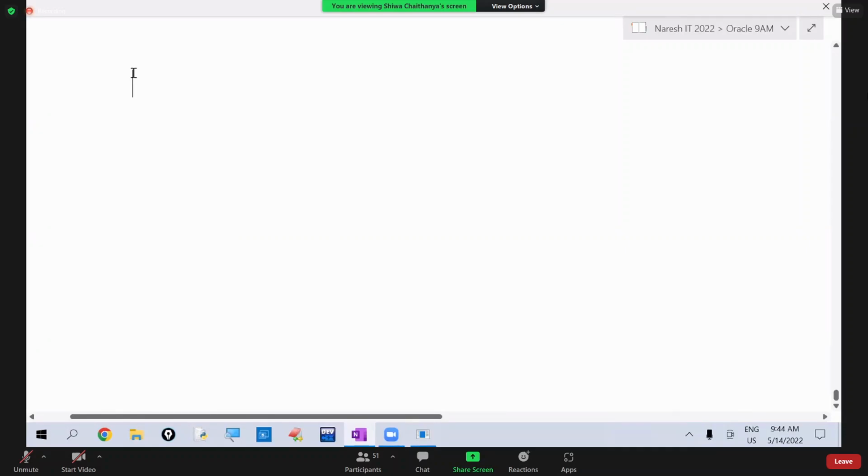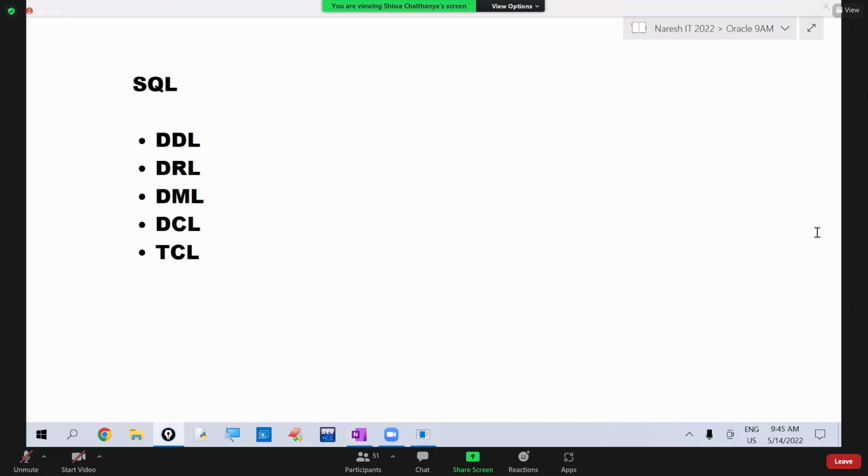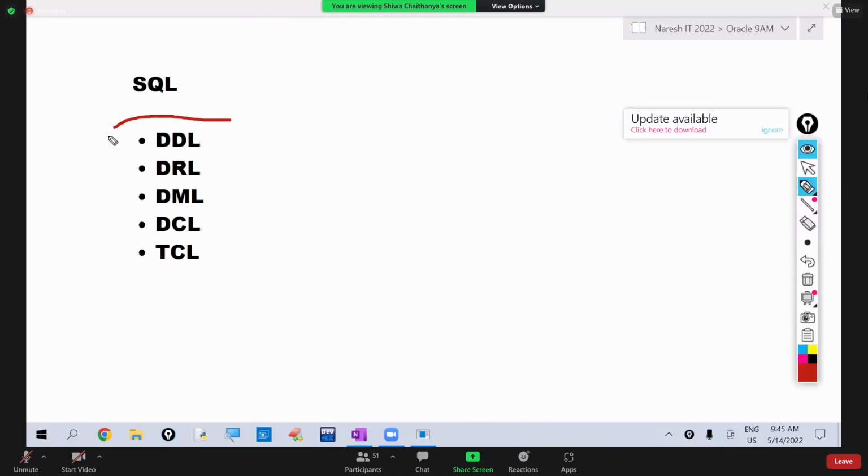Now see here, SQL is providing 5 sub-languages to us. What are those? DDL, DRL, DML, DCL, TCL. Among these, now you know how many sub-languages? 2 sub-languages you know. DDL commands you know, and DRL commands you know. Next category is what? DML. Now we are discussing DML commands. So the topic name is DML commands.